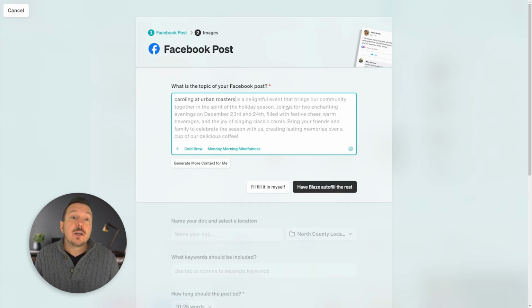After the prompt, you have two options. You can click I'll fill it in myself, and Blaze will leave everything blank. You just need to manually populate all the information in the wizard. If you click Have Blaze autofill the rest, it will fill the information in for you. Let's click Have Blaze autofill the rest and just review and tweak the choices that it made for us.